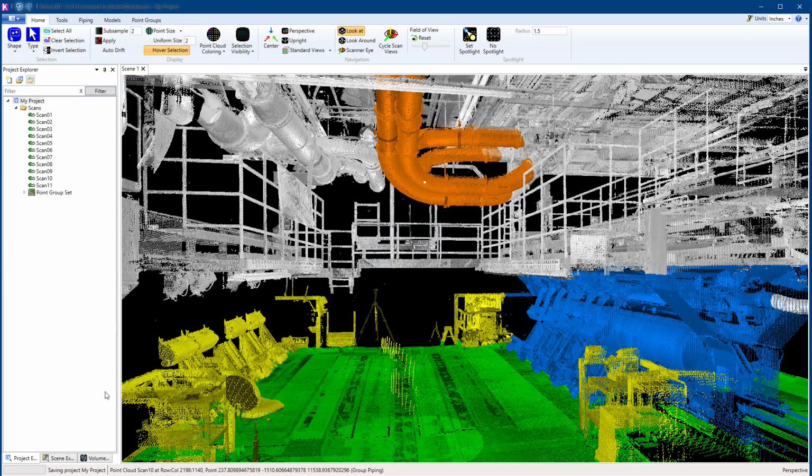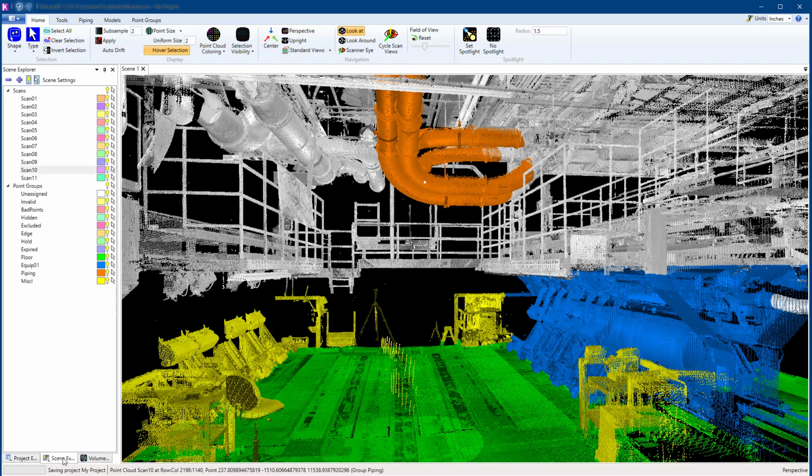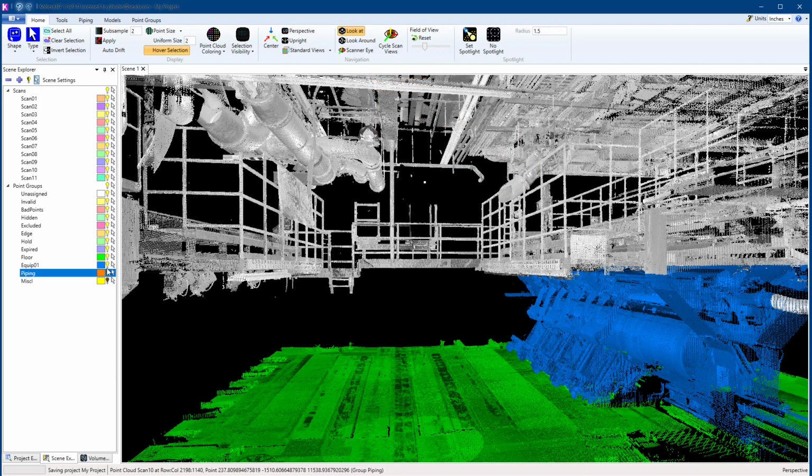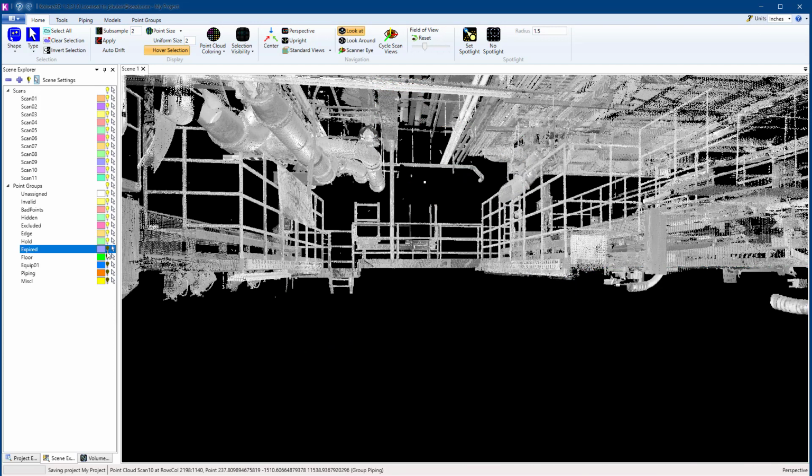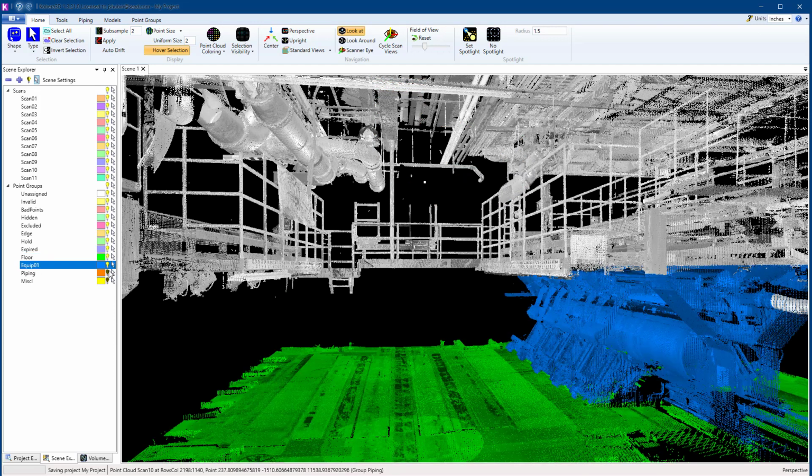Another thing is under the Scene Explorer window, we see the custom groups we've created as well as a few predefined groups. And we can hide and show those groups by clicking on the light bulb icon.